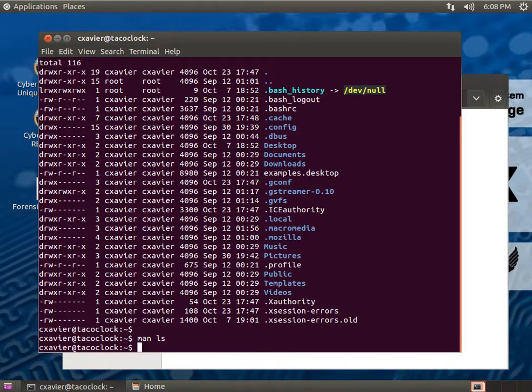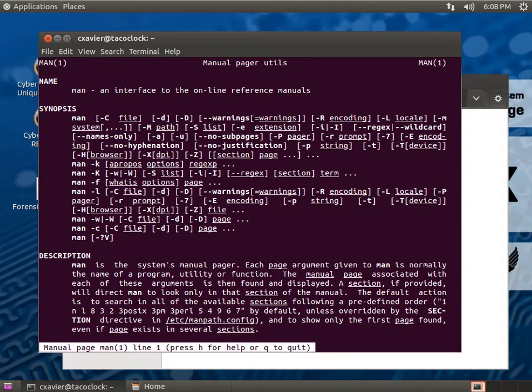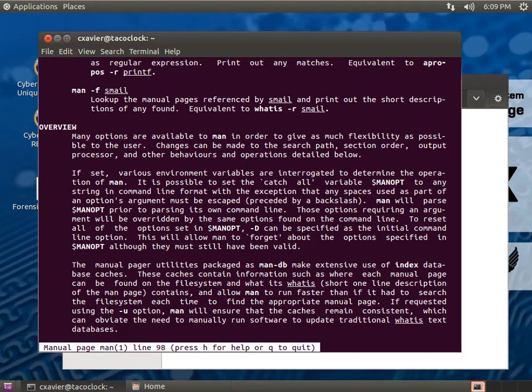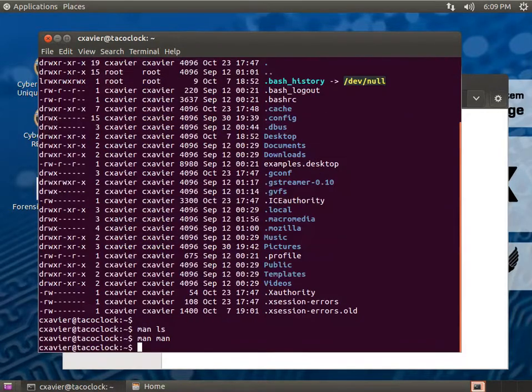What if you need to know how the man pages work? Well, you can type man man. So this is a manual page on the manual command. There's a whole bunch of different options here, but most of the time you just type man and you see the pages. The output stops every page, and you can hit the space bar and see the next page, or you can just hit Q and it goes away.